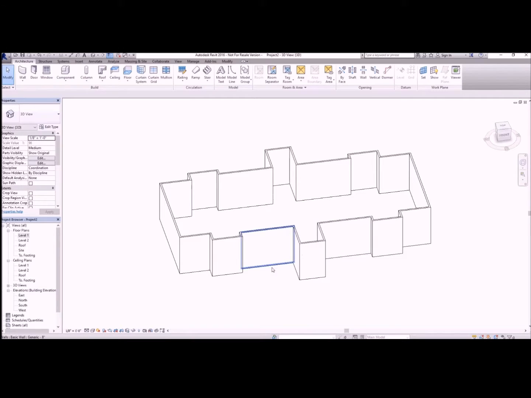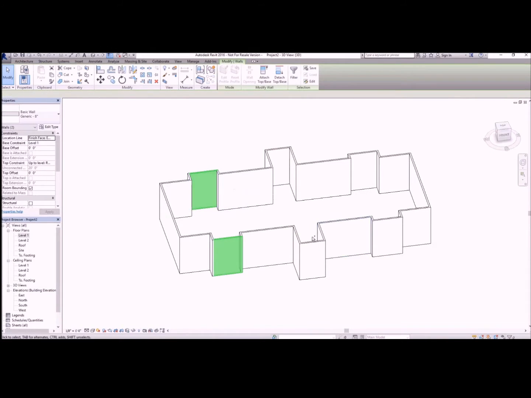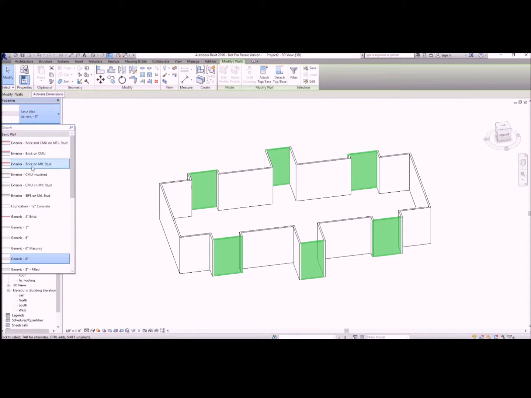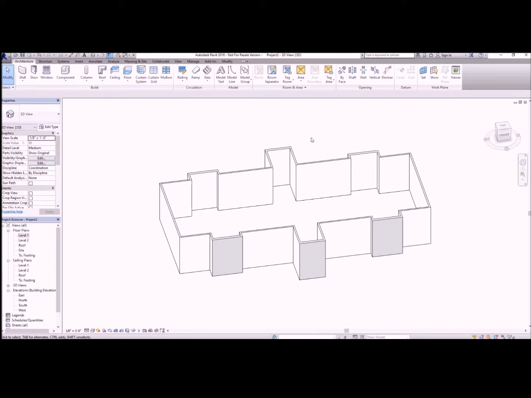Now I have these walls. Now the wall types, when we started working on this project, I wasn't really sure what wall type I wanted to use. But now further along in the project, I'm ready to start adding real wall types. And you'll see that I can simply just select the walls and change them to the wall type that I want to use.